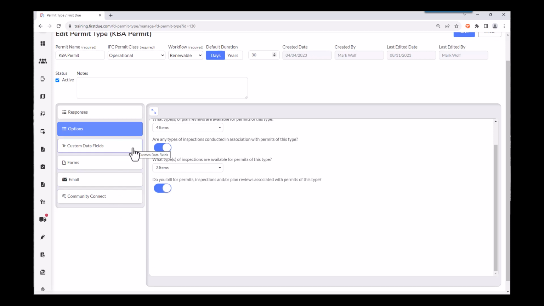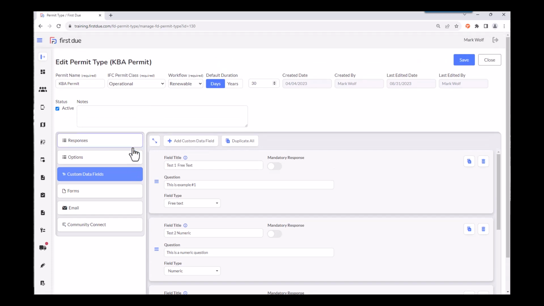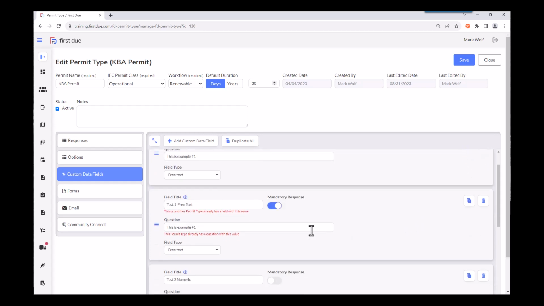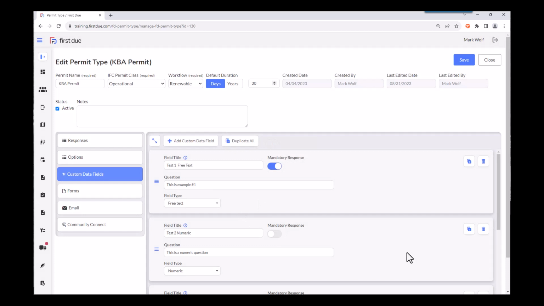Next, we'll review the custom data fields. Now, in the custom data fields, we have several examples built here. First, we have a title, and we have a slider here that we can turn on as a mandatory response. We can duplicate the custom data field. And you'll see here now it's indicating to me that I need to change that field since I've duplicated it. And you can also delete the custom field.